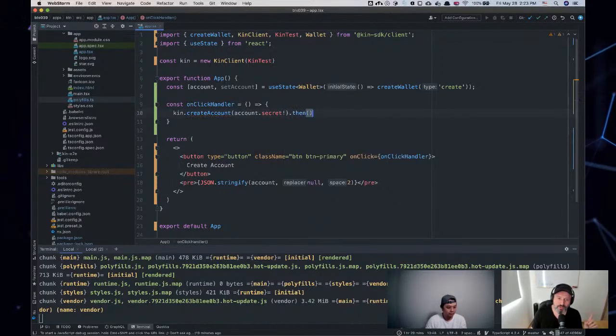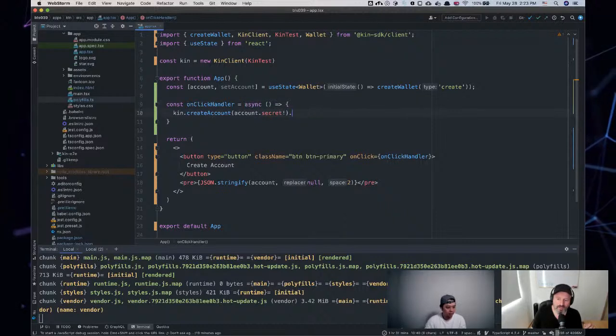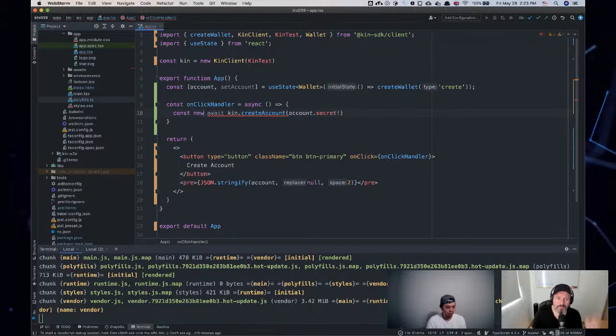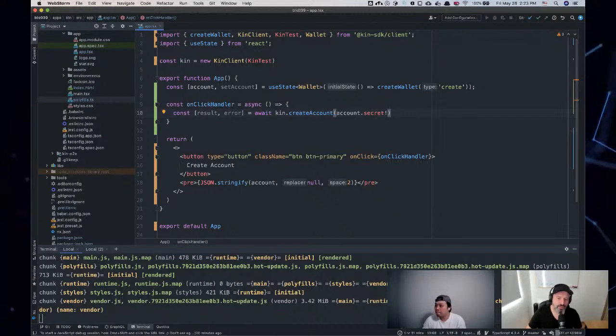Now this one returns a promise, and I would say await. That's probably an easier way to do it. We can make the method async, and we're going to say await, and we're going to capture it. It's an array, and it's an array of result and error. And this is a very consistent thing in the API. The first one is result and the second one is error. This is kind of like how Go works. If you ever work with Go, this is a very common structure where the first property you get back is a result, second one is an error.